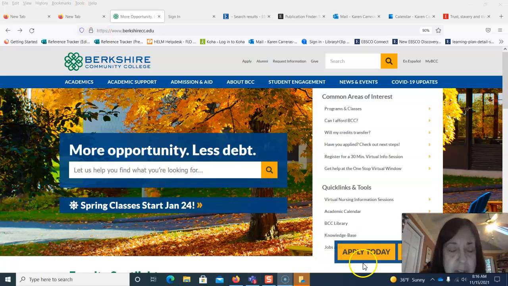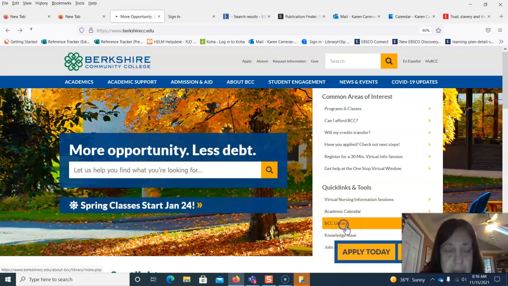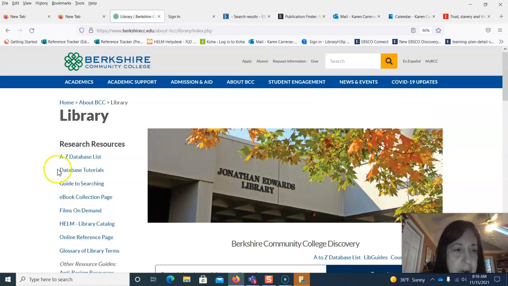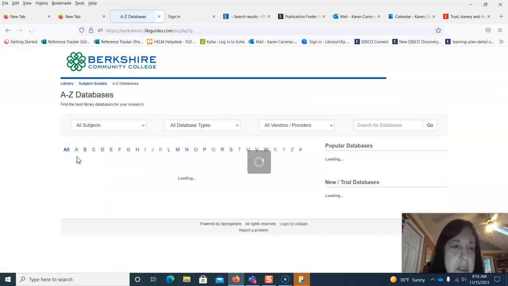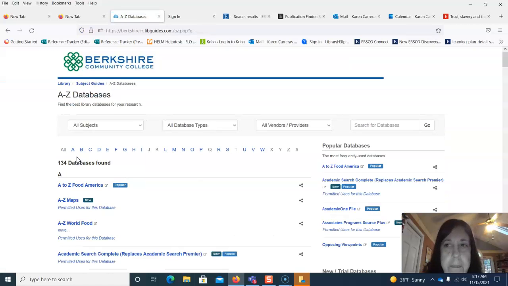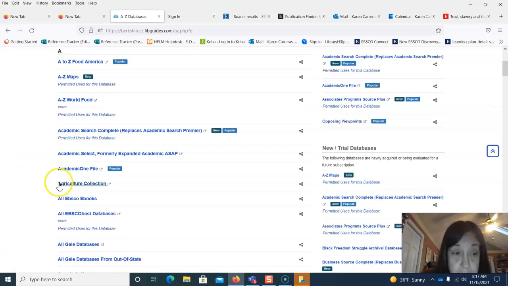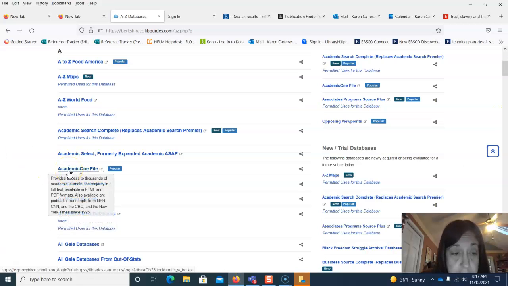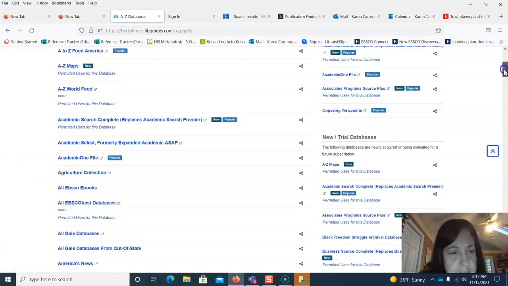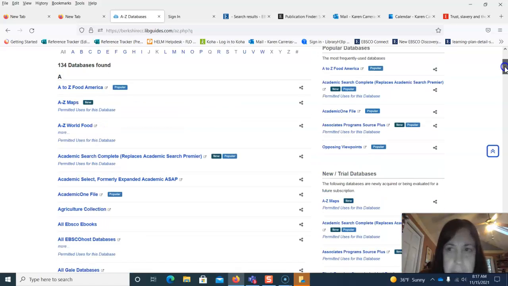You go first to the college's main page, and then you click BCC Library, and from there you just click A to Z database list. Now, I sent you a list of where it's available, and it's available on Academic OneFile, as well as on General OneFile. That was another place it was available.